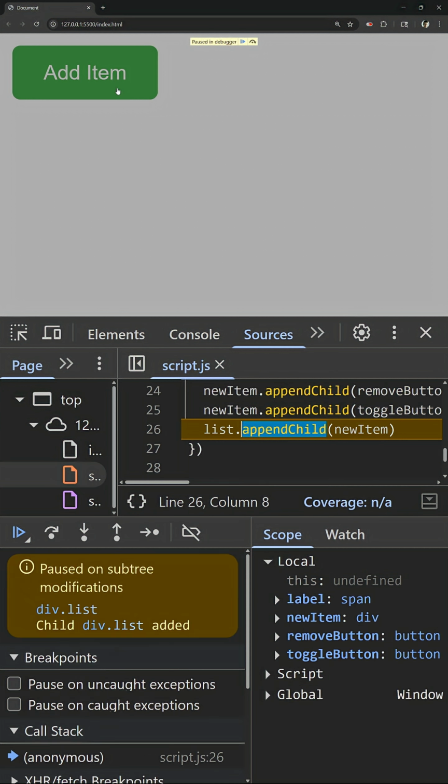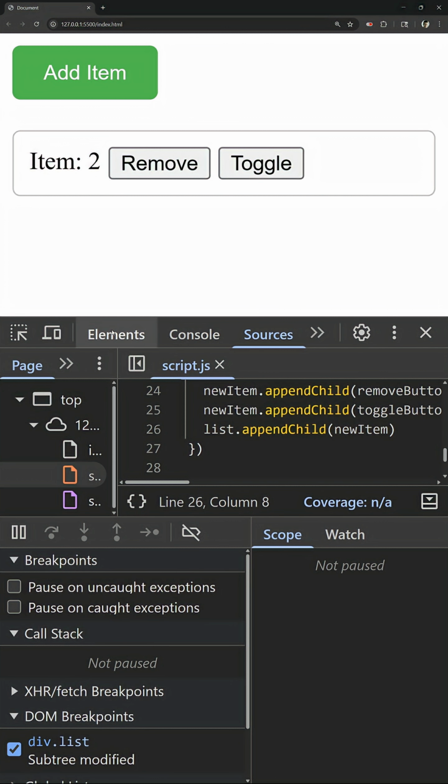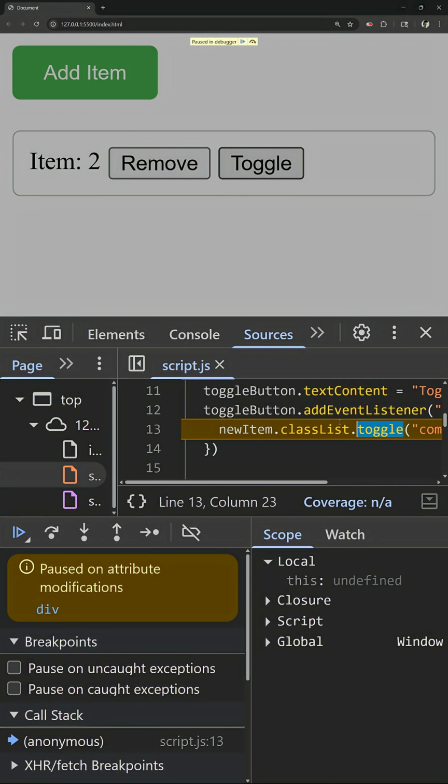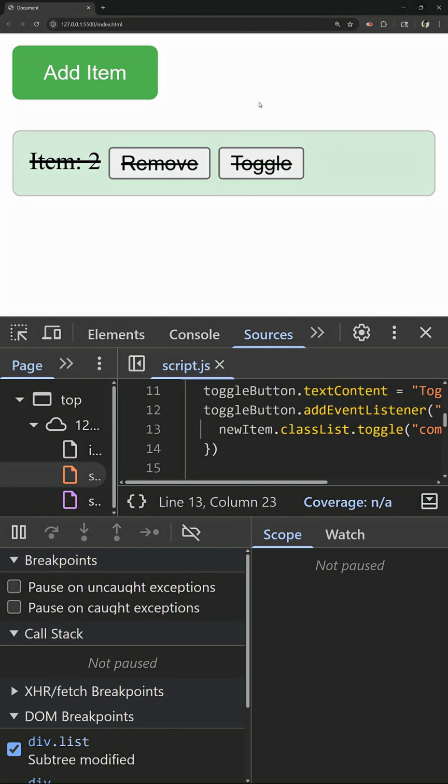And I can even do the same thing for whenever I change the class of a particular element. Let's go back and select that new element I just created. And what I want to do is I want to break on specifically the attribute modification. So now when I try to toggle a class, it'll break me on the exact place where it toggles that class or any other attribute for that element.